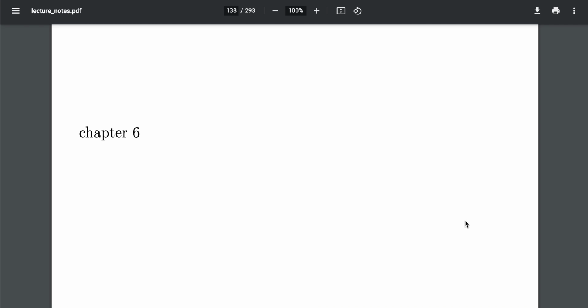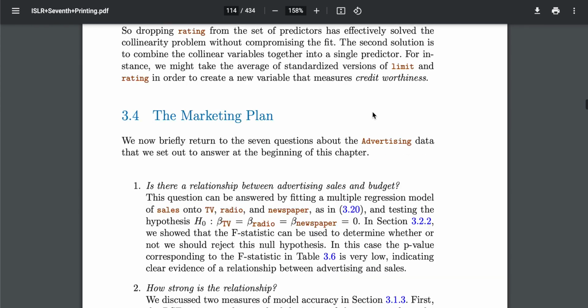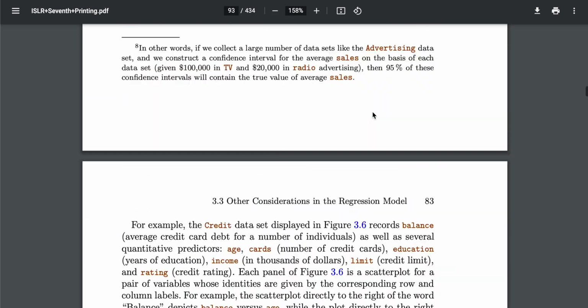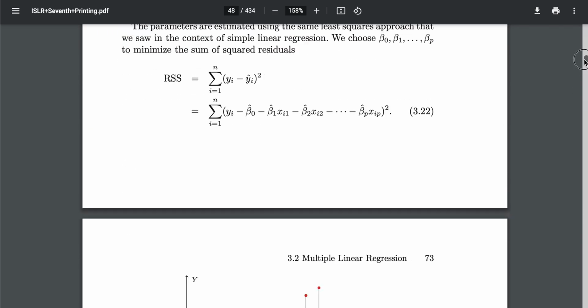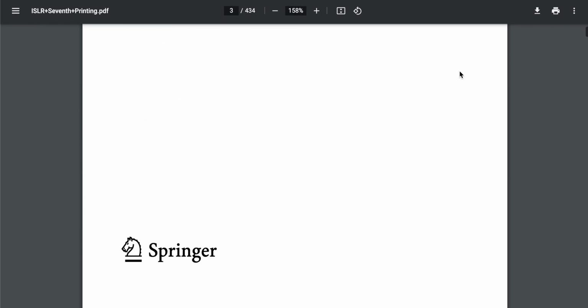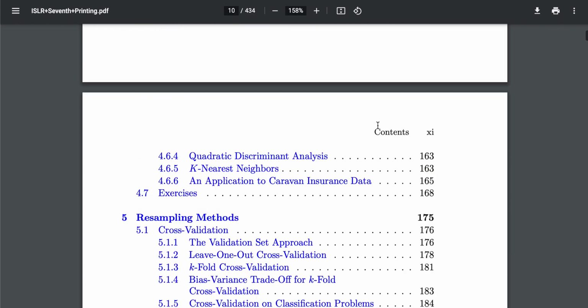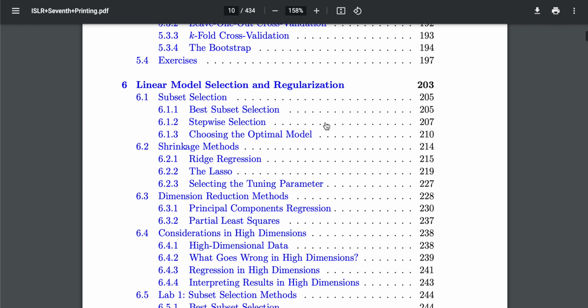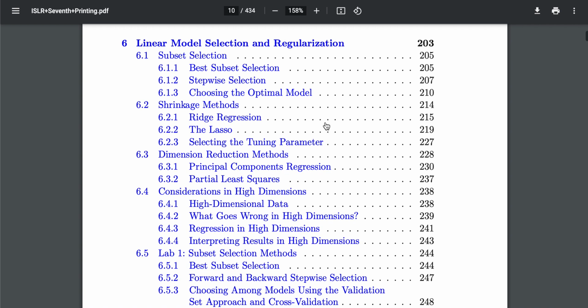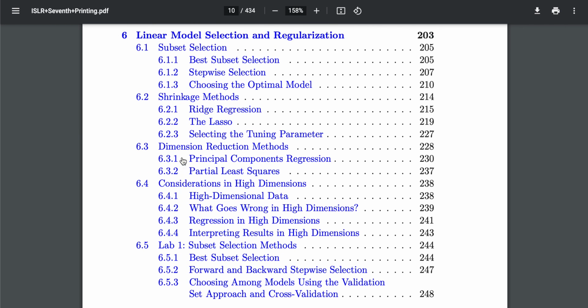Okay, in this lecture we go to chapter 6 of the ISLR book. Linear model selection and regularization. This chapter involves subset selection, shrinkage methods, and dimension reduction methods, consideration in high dimensions. We probably will skip 6.3, but we will speak about everything but 6.3 in this chapter.